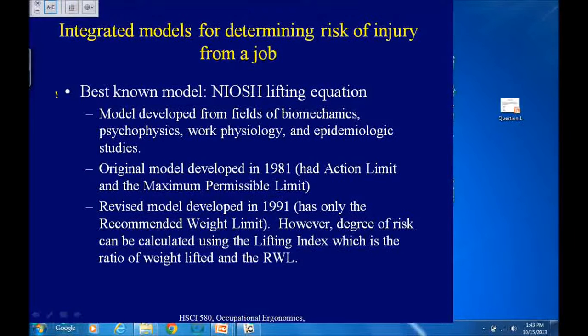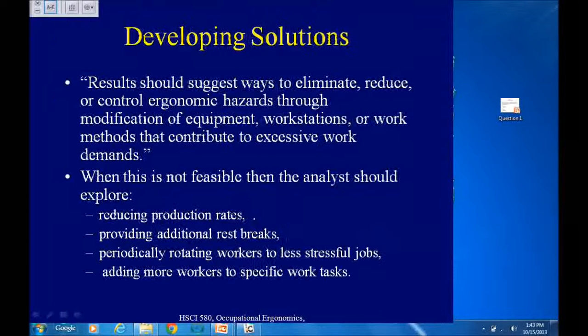Integrated models are pretty sophisticated here. The NIOSH lifting equation is just such a model. And you know already, we originally developed it in '81. It was revised in '91 and stayed the same ever since. Not that it's perfect, it just hasn't moved forward, which I'm really surprised about.